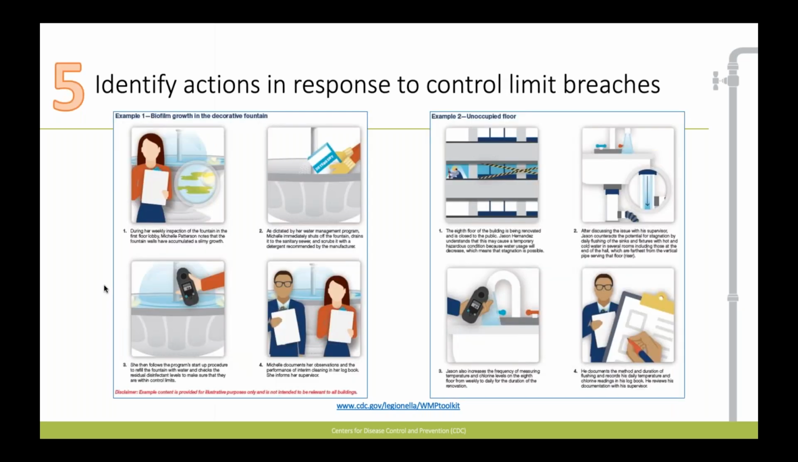So I mentioned the control points and making sure you're monitoring them. I won't go through these examples. These are included in the water management program toolkit, which the link is on this slide. I encourage everybody to download it. But one really important thing is you can't have these control limits and then not think about what you should do if they're not met.